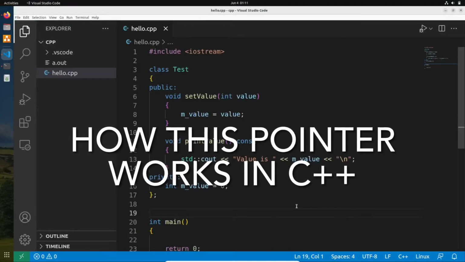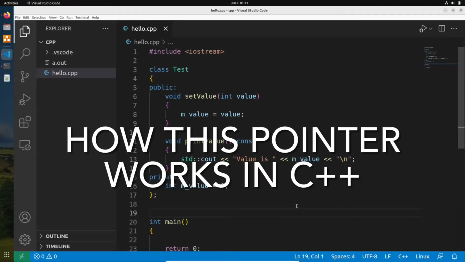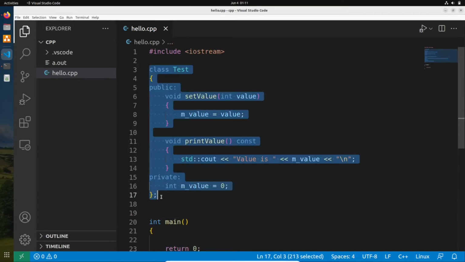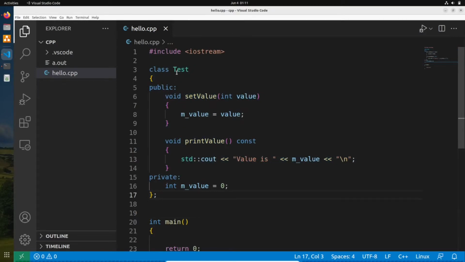Hello, hi guys. So today let's talk about this pointer and how this pointer works in C++. For that, I created a simple example here. You can see this is a class Test and it has two interfaces: one is set value and another one is print value. Set value sets the value to m_value, which is a private variable I have declared.